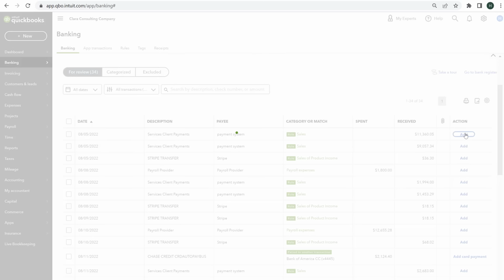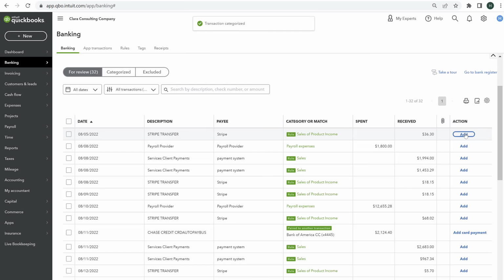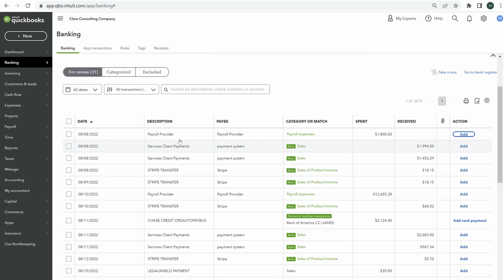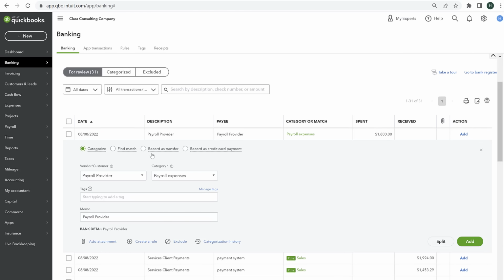So here we're going to add these things that already have rules applied. We're reviewing them. And then here's an interesting one. So this is a payroll provider charge, but it's for a flat fee. And I actually know that this is a contractor payment.